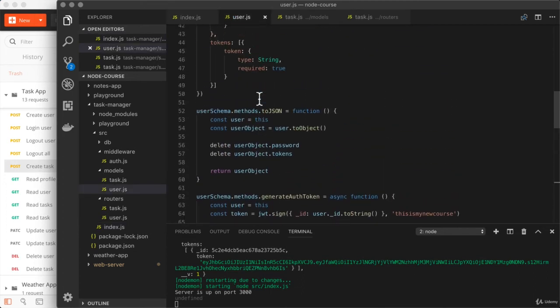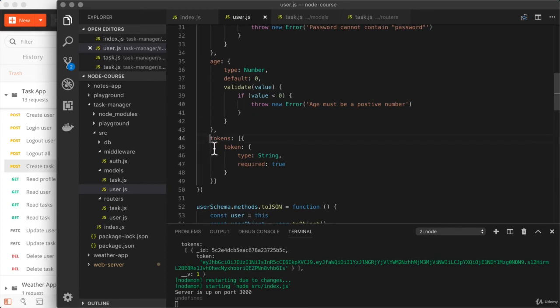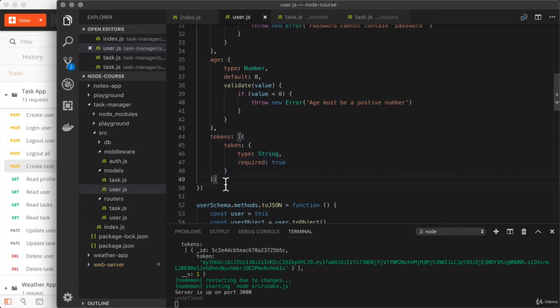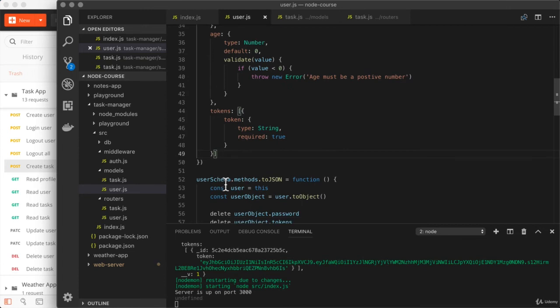So up above, for example, we do create a tokens array to store those tokens. We're not going to do the same thing for tasks. The tasks live in a separate collection. Instead, what we're going to do is set up what's known as a virtual property. A virtual property is not actual data stored in the database. It's a relationship between two entities, in this case between our user and our task.